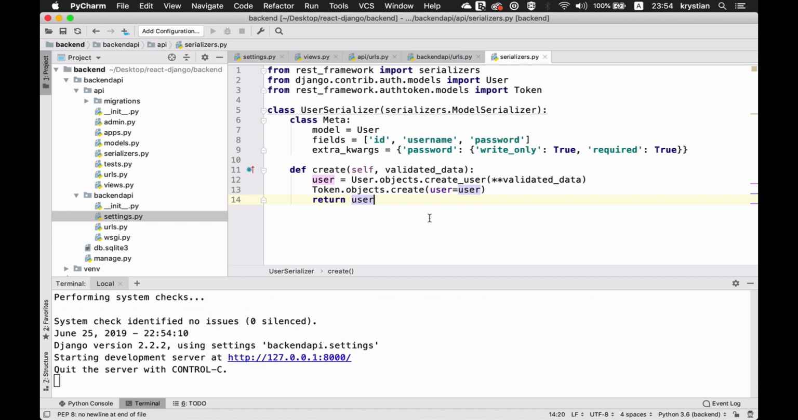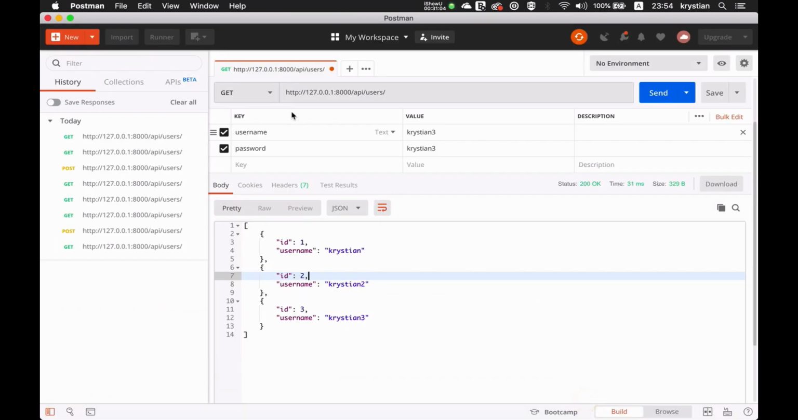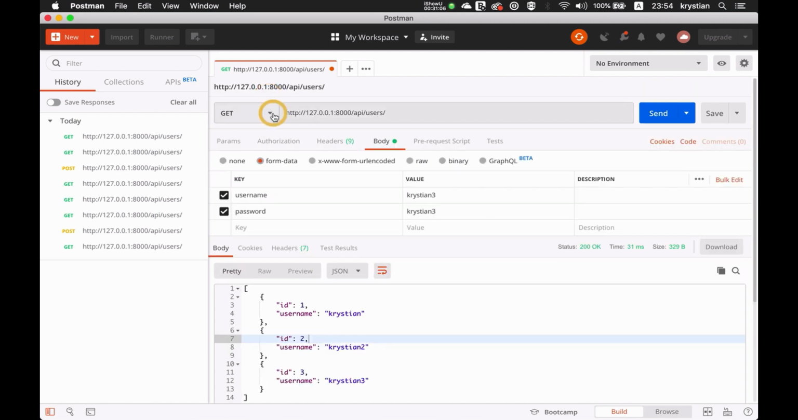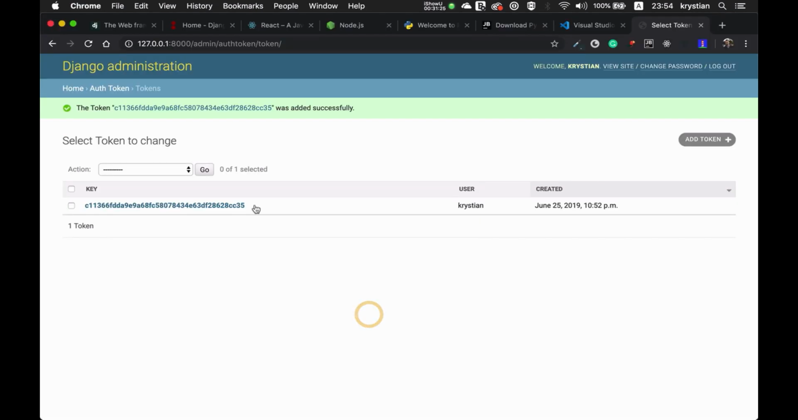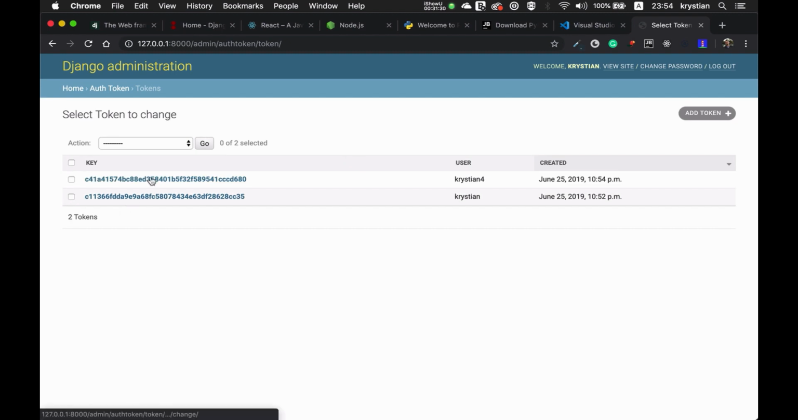So if I save it now, going to Postman, let's do another POST method here. So this time I will go for Christian 4. What I'm expecting is that I might create a new user, and also I'm expecting to create a new token for this user. So I will send it. We have a new user created. So I'll go back here and refresh this, and we have another token for this Christian 4. So at the moment we have our tokens created for us, and they are automatically generated.